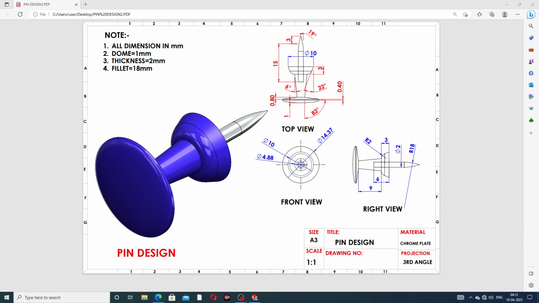And also the 2D drafting is available here. And guys, this body is very nice looking here, and this is the top view, this is the front view, and this is the side view, the right view, meaning the side view, and all of this is the drafting here.